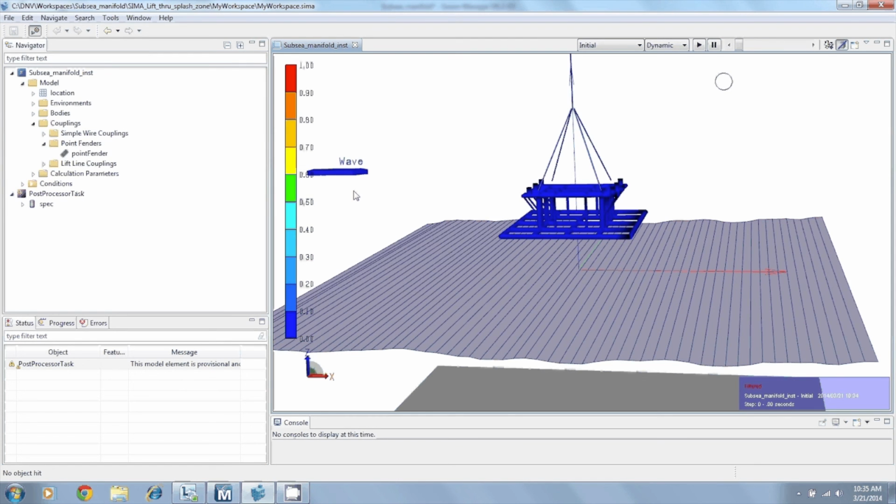Hi, so now we're inside SIMA. This is one of my favorite new toys. The purpose of this model was to simulate the lift through the splash zone to get a time history of the forces on the slings, to get a more accurate, less conservative dynamic amplification factor, because the ones we were getting from installation contractors were extremely conservative. So this was a way to facilitate the communication between the engineering firms and the installation contractors.